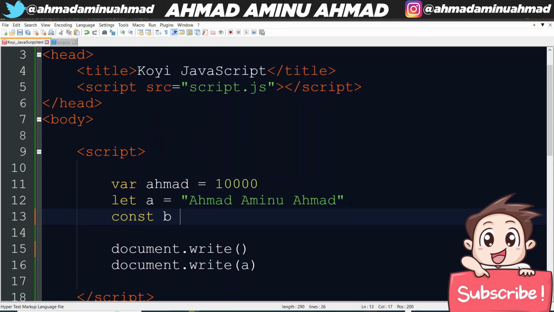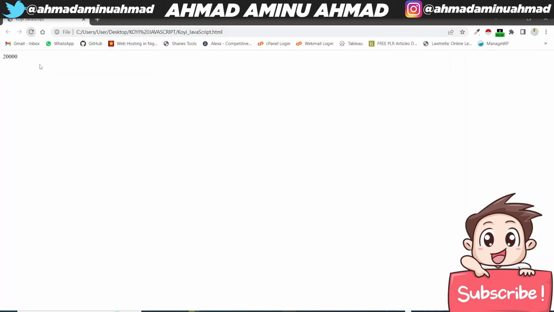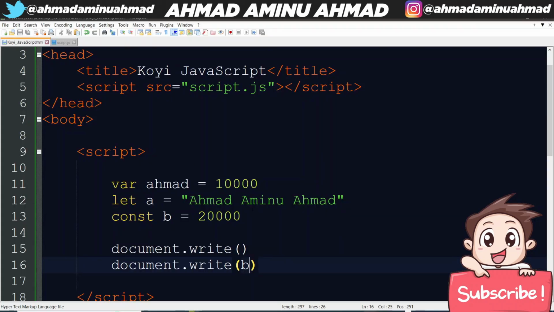So I can say variable b, I can just call it, let's say, 20,000, then I save. So if I come here now and put document.write, then I put b. If I refresh here, we are going to see 20,000 because we stored 20,000 data inside variable b using const.